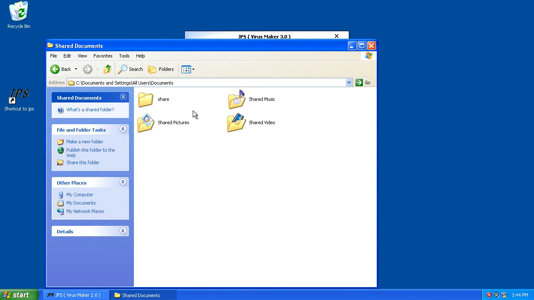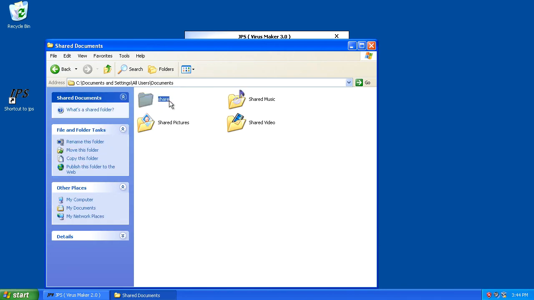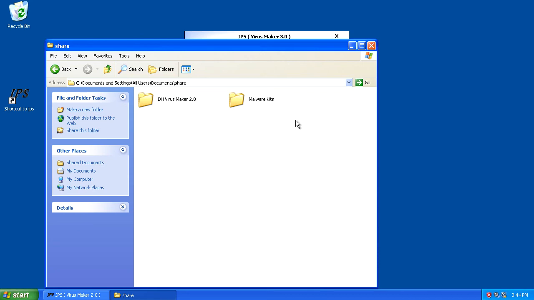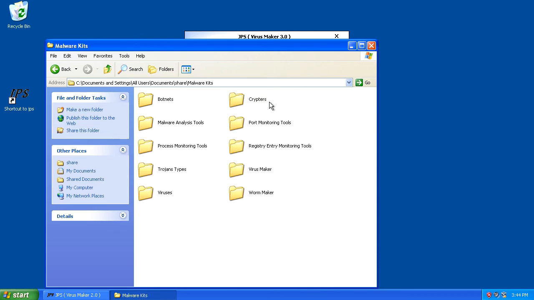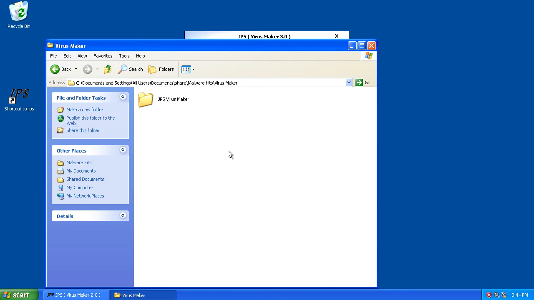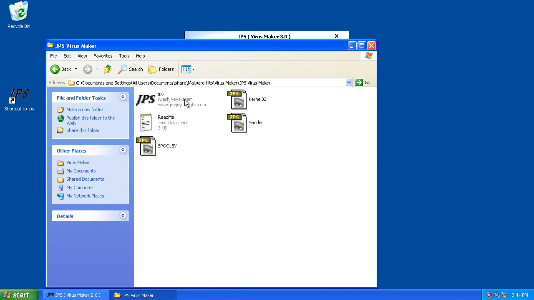I have it in my shared documents folder. I'll open the share folder, and I have a folder called malware kits. Let's go ahead and go into the virus maker folder, and there's JPS virus maker. And in that same folder, you'll see that there are several fake JPEGs. Now, the one we just created was the spool SV.